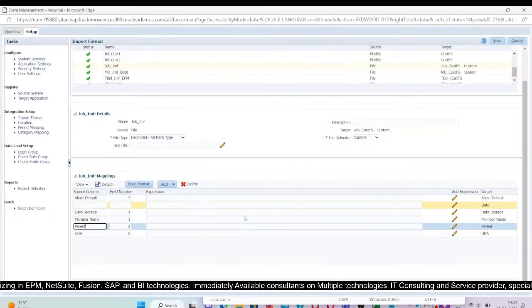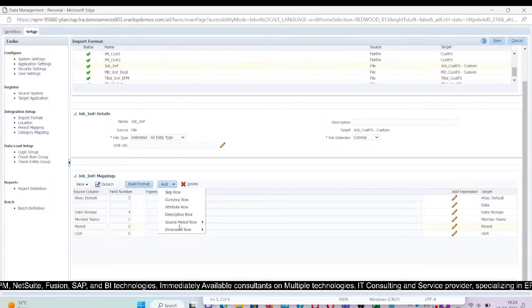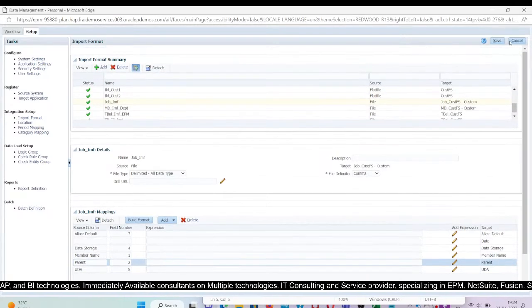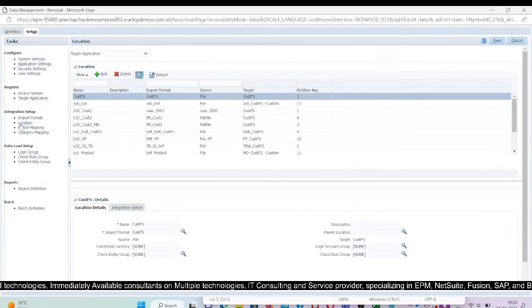Here we have added UDA with the help of this add option. In the add, I will go to the dimension row and then click on UDA. So we will get the UDA option over here, and then we can add the field name. This is how we have edited the import format. Then we will save it. Then we will move forward to the location.